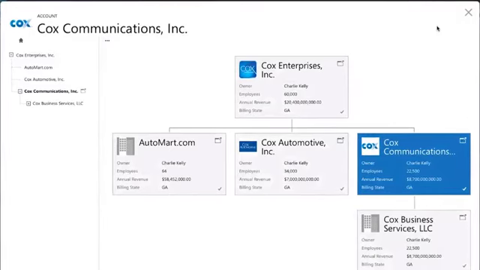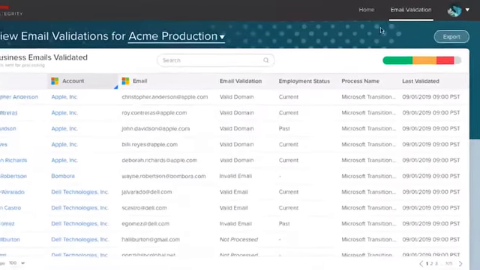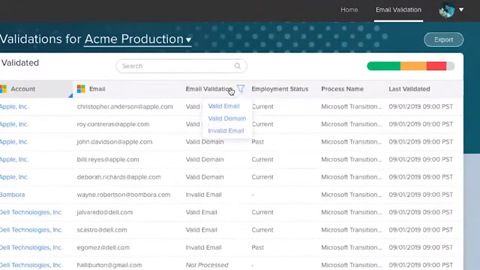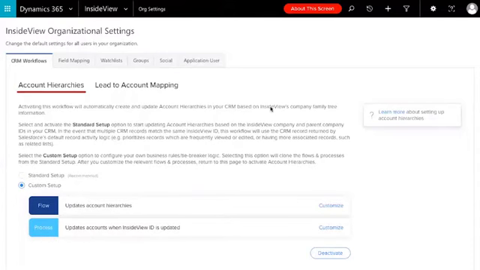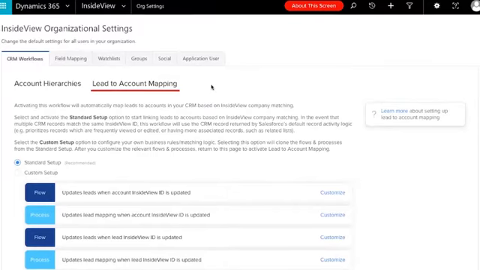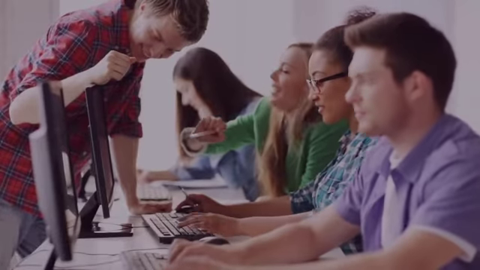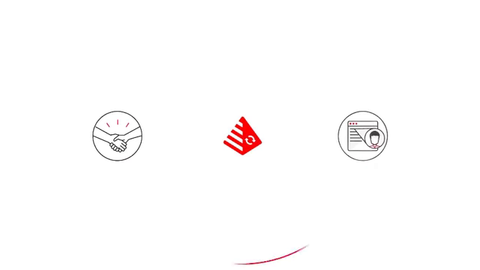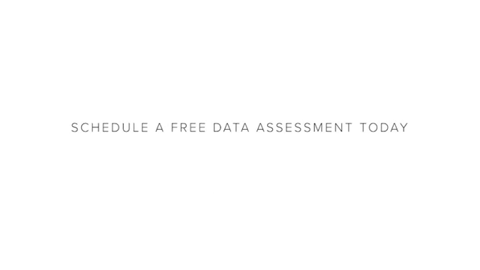It empowers sales, marketing, operations, and finance to address business workflows like territory assignment, data hierarchies, and lead-to-account mapping. With the power of clean, accurate data, InsideView Data Integrity delivers a consistent, holistic view of your customers and prospects, helping you drive revenue and improve operational effectiveness at scale in real time.